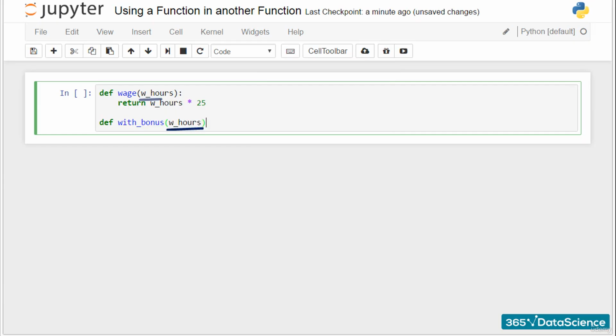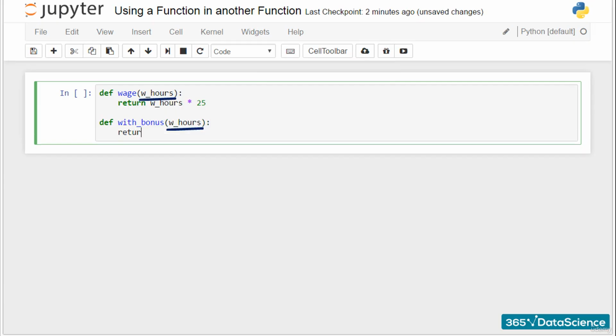But this time, I will allow myself to return directly the wage with working hours as an output, which would be the value obtained after the wage function has been run, plus the extra $50 you've earned. This is how the first function is involved in the output of the second one, a function within the function.